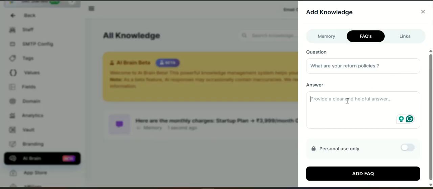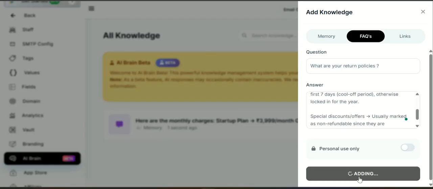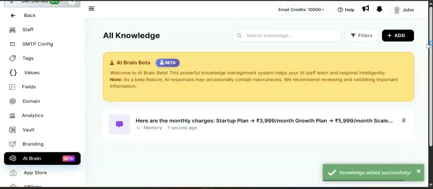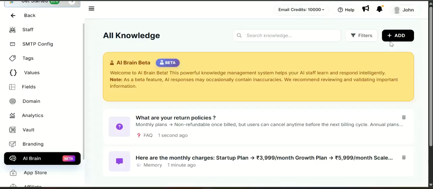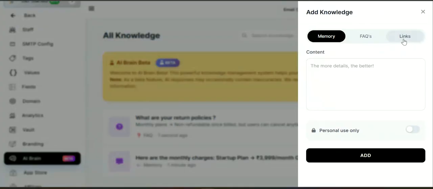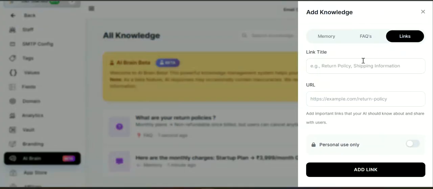You can just give them the answer you want, you know, give it through the chatbot. So you can just write down the answer, or maybe you can just copy. Okay, I've just copied the policies and noted them down, and I can click here on add FAQs. If I also have links, I can provide them the links, whatever written policy links I want to give. Yes, definitely I can add the link titles and even the link, right?